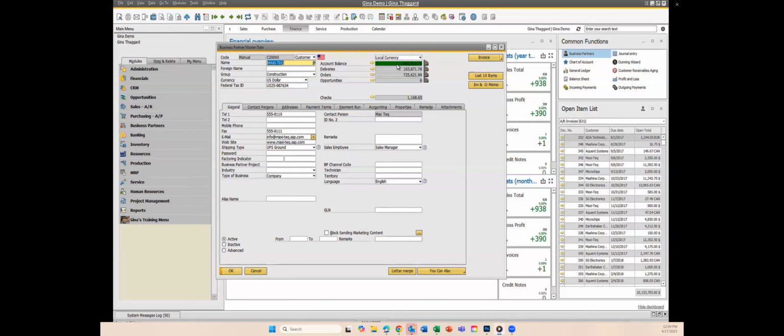Another thing that I have here is a validation that as soon as your cursor leaves the name field, it's going to capitalize all of the letters. I'm going to scroll through here again. Okay, so here's one that I set this business partner up before I had that validation in place. So they're in capital and lowercase letters.